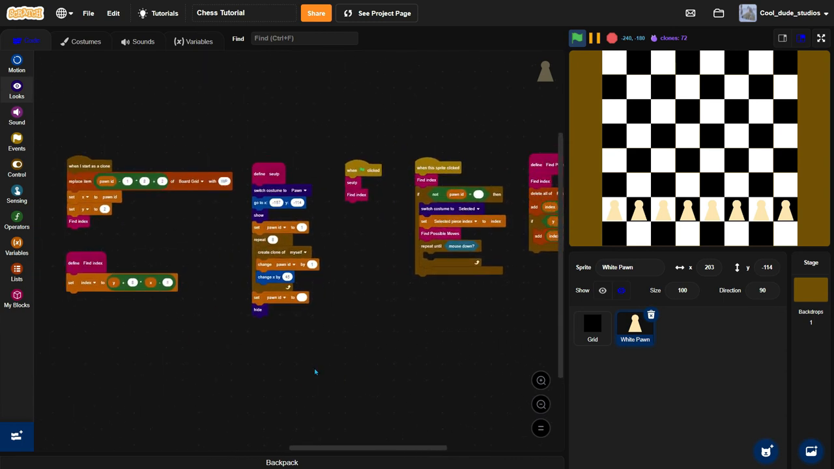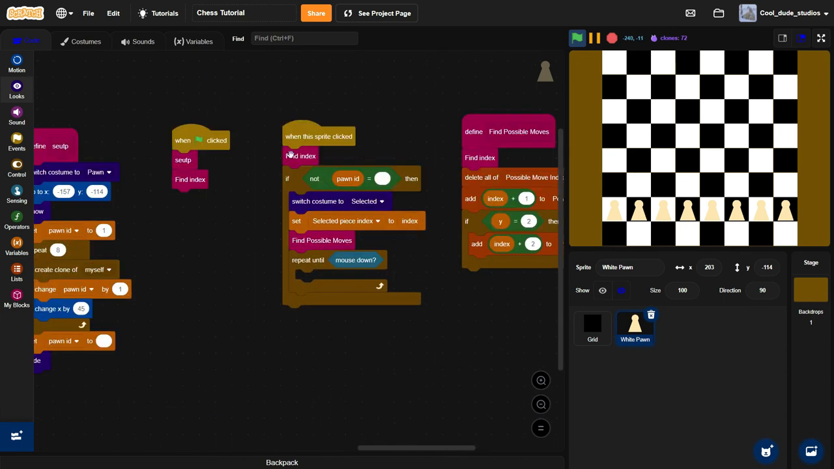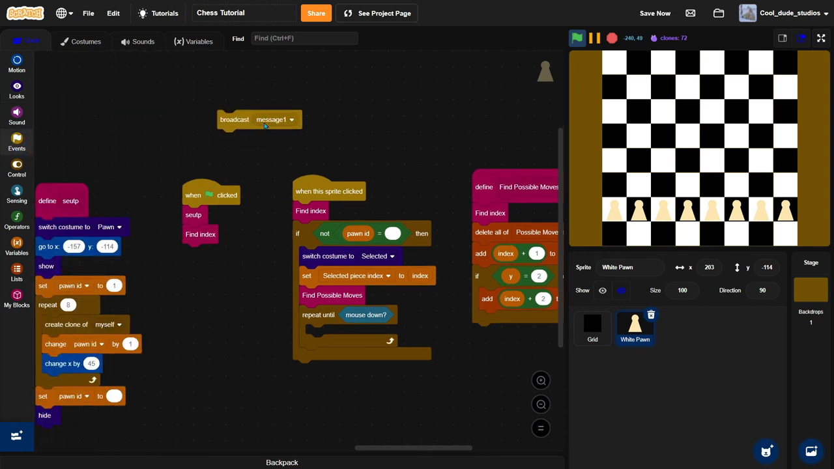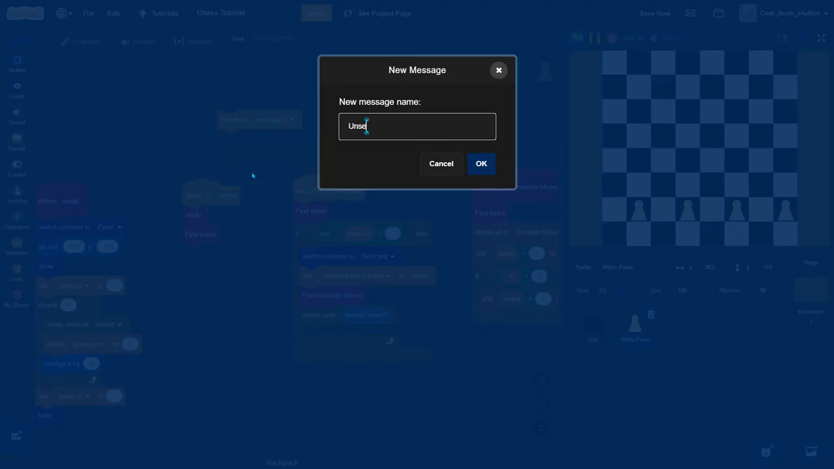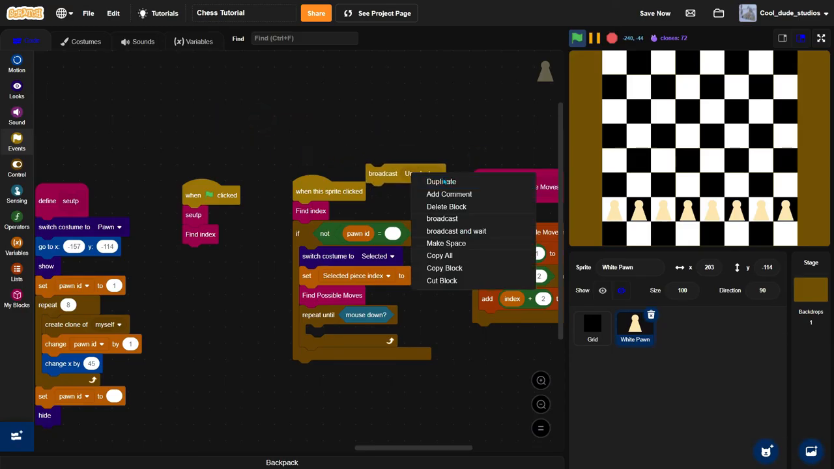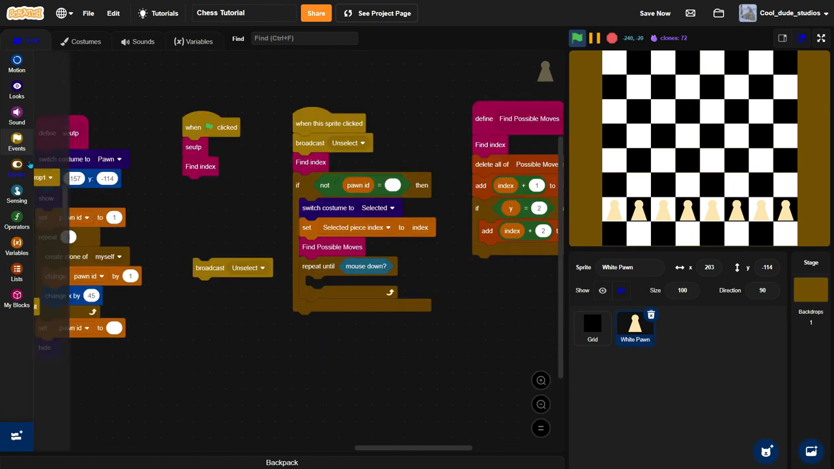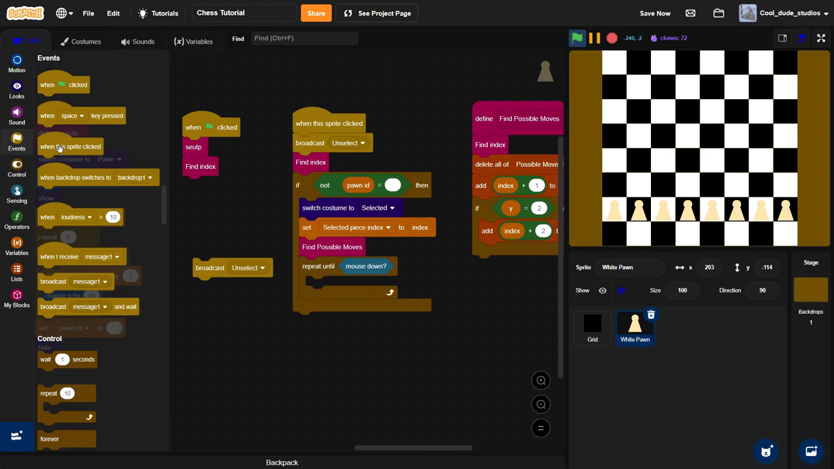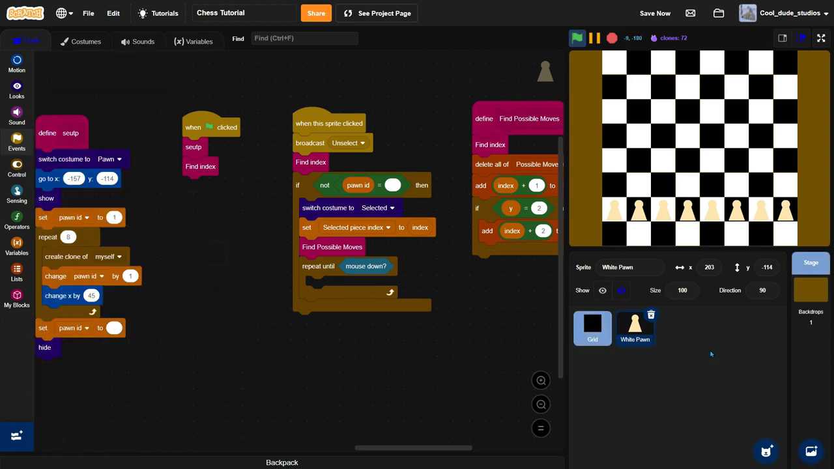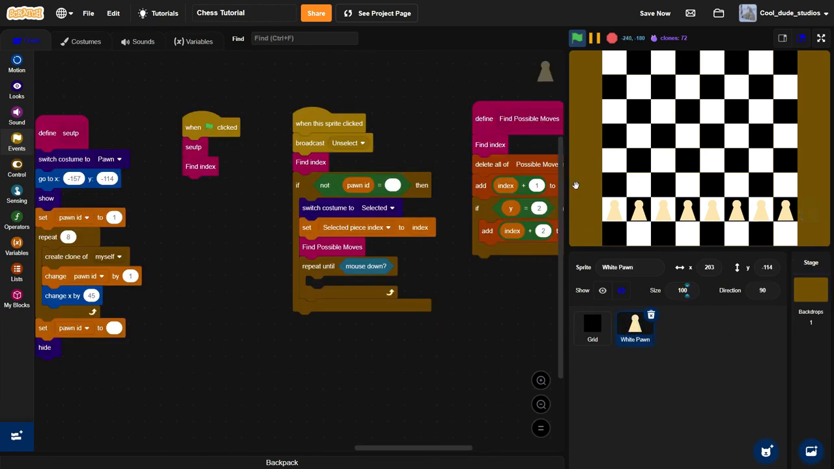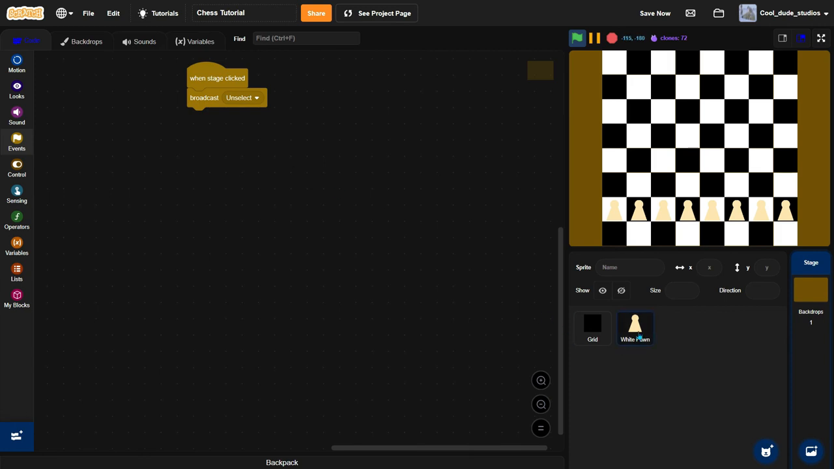So we're simply going to find when this sprite clicked, and at the very beginning, we're going to broadcast unselect. Okay? Okay. And also, when stage clicked, drag another one and just drag it into the stage. It should automatically change, but yeah. When this stage clicked, broadcast unselect.